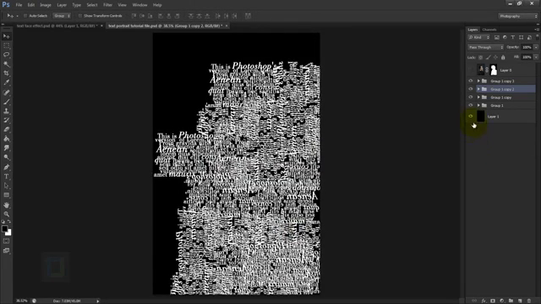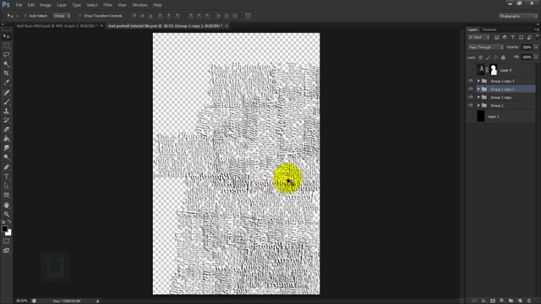Now what you have to do is go and hide the eye of your layers 1 here, the black layer. So now you have text on a transparent background, as you can see. Then go and create a new blank layer, and this will go on top of all of your text, and make sure that everything else is hidden. There should be only text on the screen, okay?